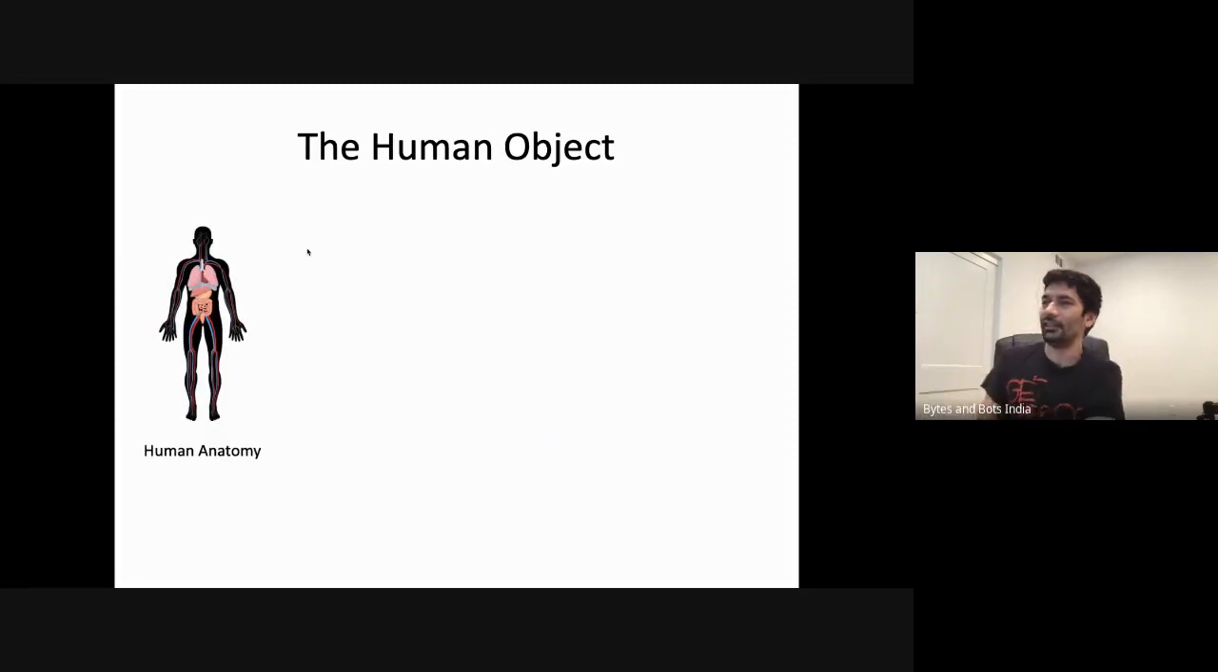So the human object. The human body, we all are objects. This is human anatomy at a very high level. It shows how we have different organs inside our body. It doesn't show the brain, but there is a brain, believe me, on top of everything. And there are veins, arteries, and everything inside our body, which keeps us alive.